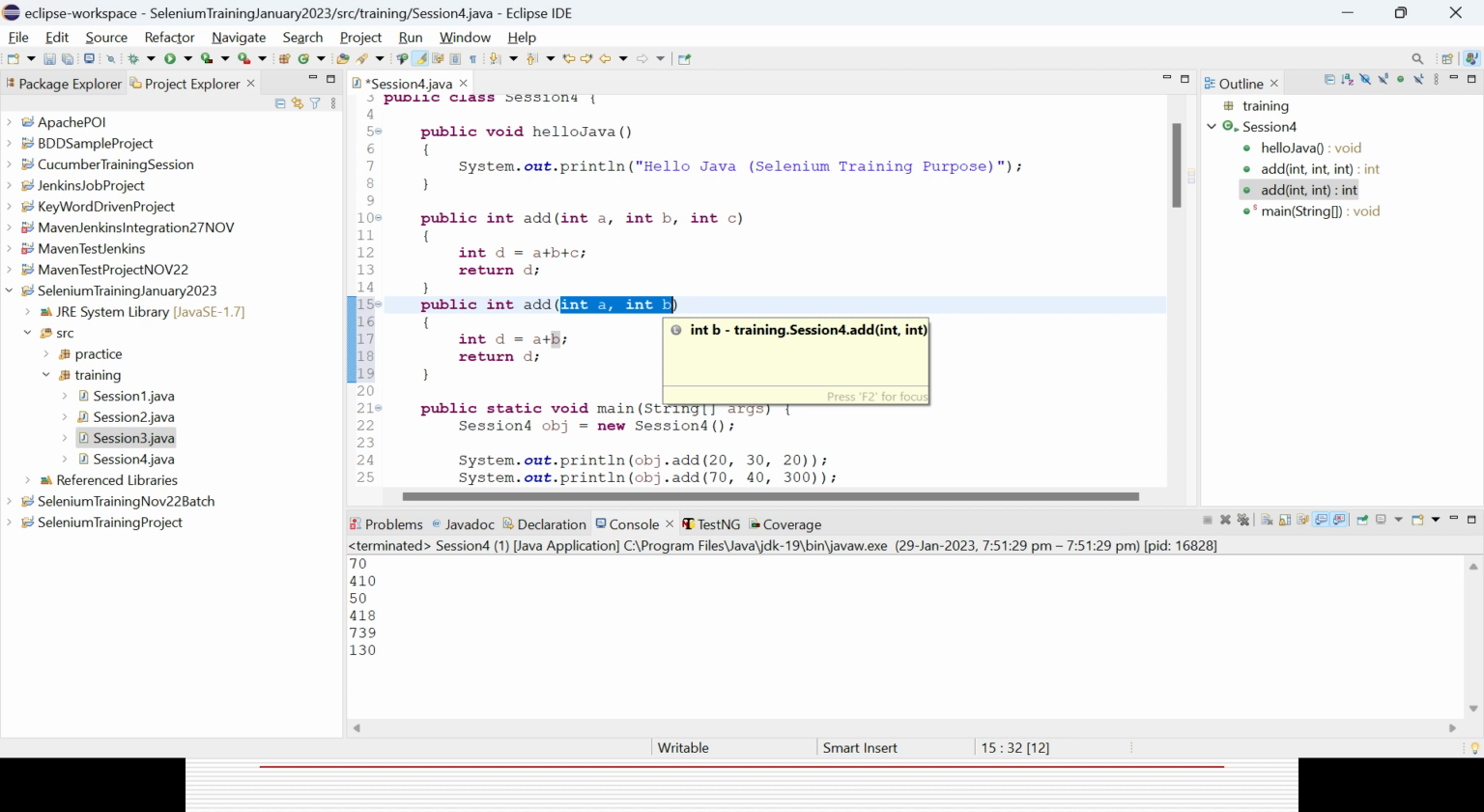Method signature. Signature has two components. One is called data type, one is called number of variables or arguments. So that is called method overloading. In the Java OOPS concept you will be learning it. This is called method overloading. This is part of Java polymorphism. Poly means many, morphism means form, many forms of a single method.